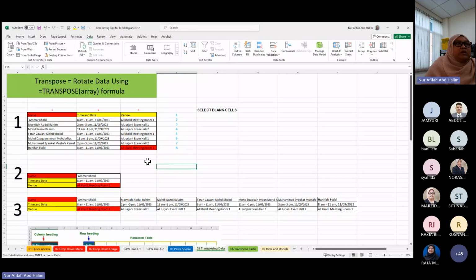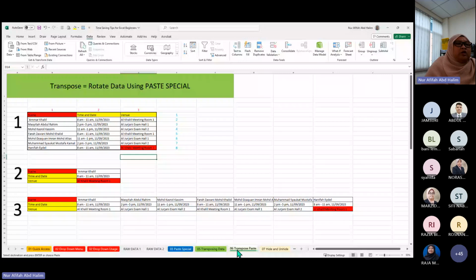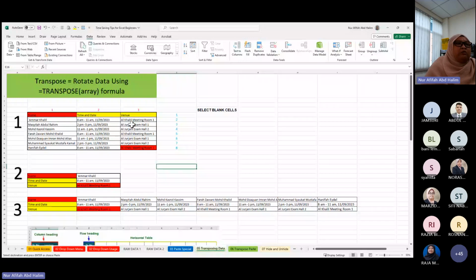What we can do is there are 2 ways of transposing data, the long way or the shortcut. Pasting it is a shortcut. This one is the long way before they found these shortcuts. So what do you do first? Let's say I have a list of data over here, name, time and date, and then the venue, the name of people over here, and the time they were supposed to invigilate for exam, and the exam venues, for example.